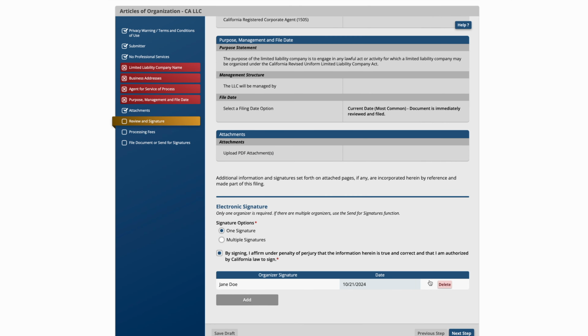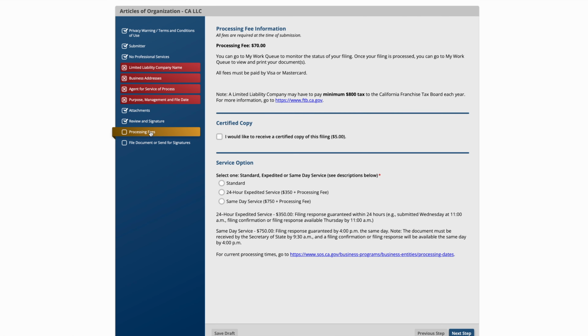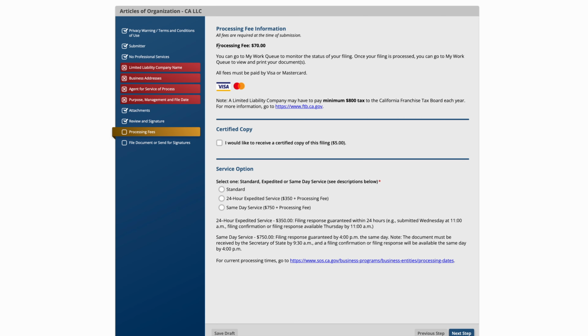And there, it's here for you. Moving on to processing fees. So in California, you can see here, the processing fee is $70 to form an LLC. However, different entity types have different fees. Also, by state, these fees are going to vary as well.